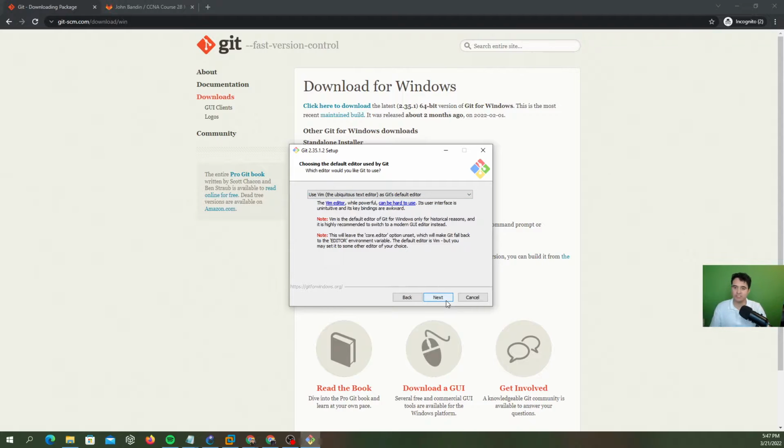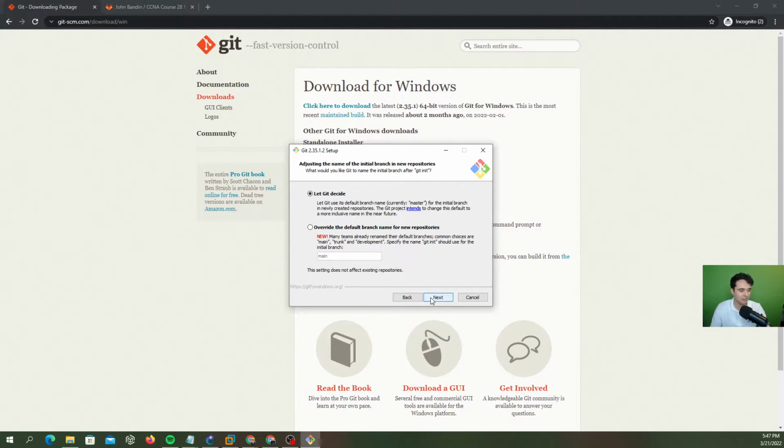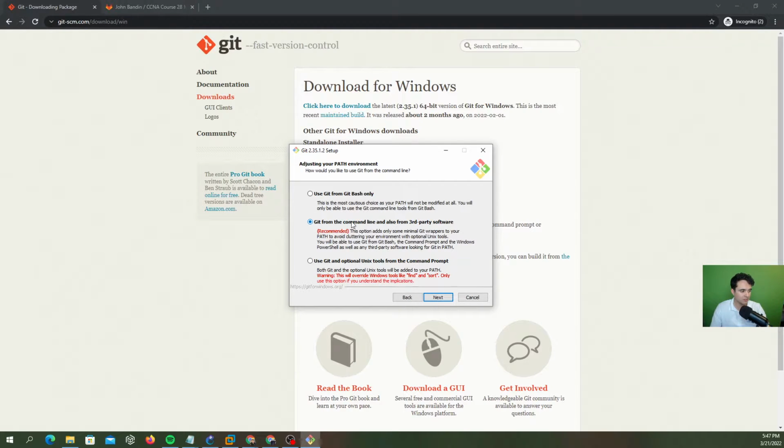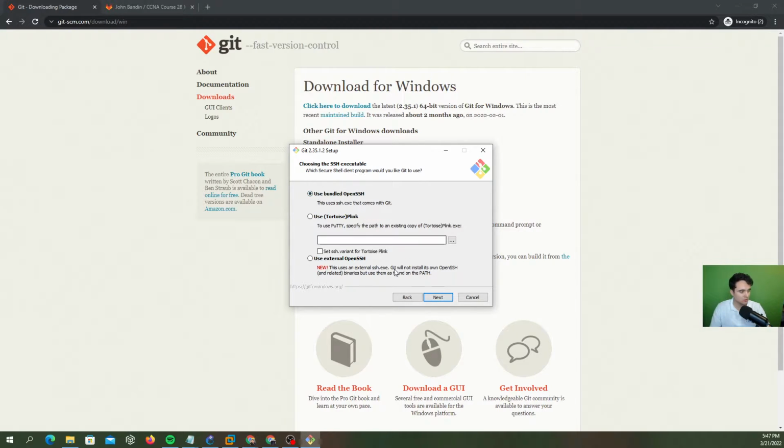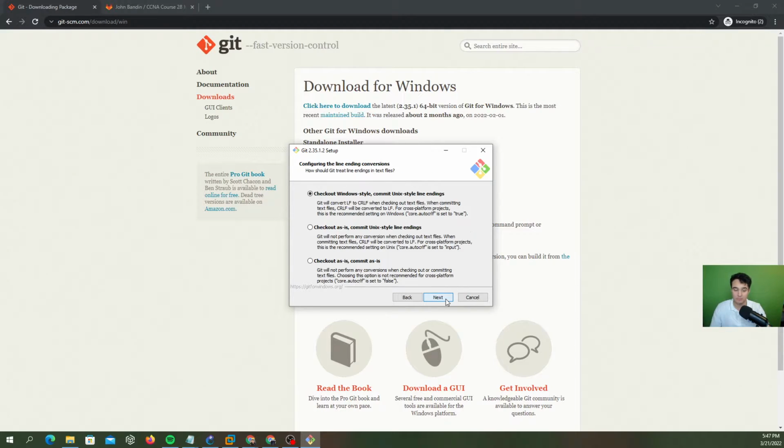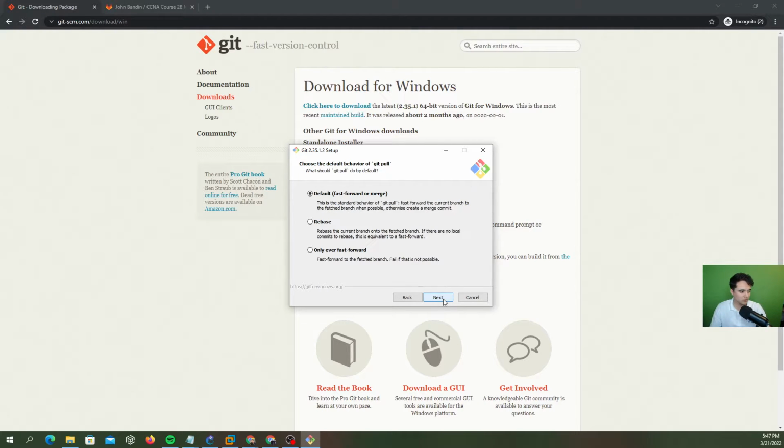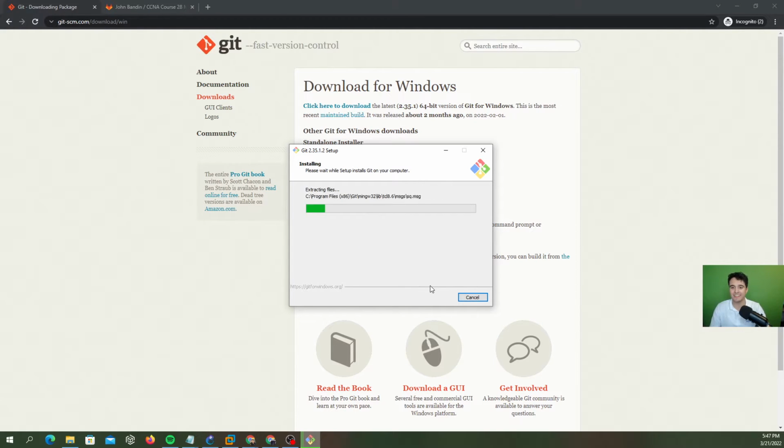A lot of these you can just next right through because they won't pertain to what we're doing for our CCNA course. This one is asking what kind of text editor you want to use. We can just use Vim, again, something that comes with Linux. We're going to install the Git command line also, along with the Git bash, and I'll show you what that means. Sure, we'll use OpenSSH when we use Git bash. Again, we're just going to next through a lot of these. Sure, we'll enable file system caching. We're not going to do anything new or experimental because we don't want anything getting in the way of our course.